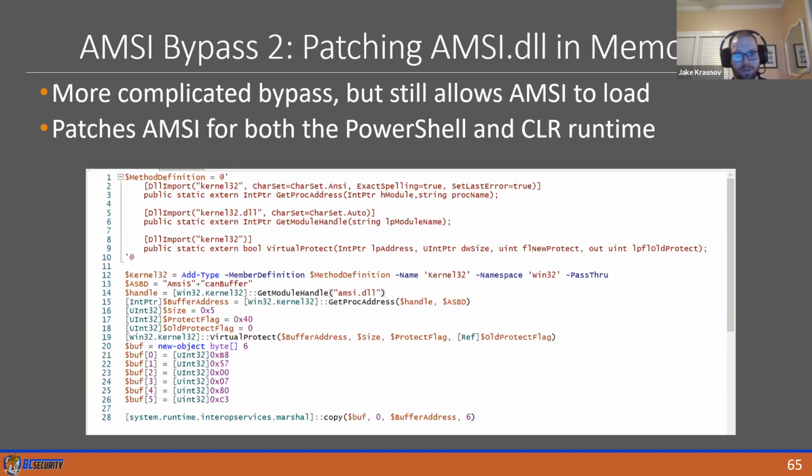So in the first one, if you run Matt Graeber's bypass and then try to load like a .NET assembly, because we didn't change how the CLR is calling the assembly, we only changed how PowerShell is calling it, you'd still get your .NET assembly flagged, whereas this one will actually make sure that nothing is flagged going forward within your process.